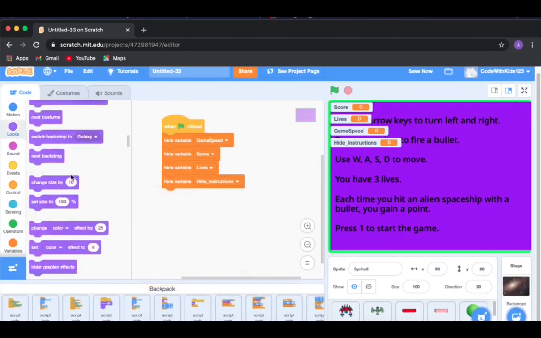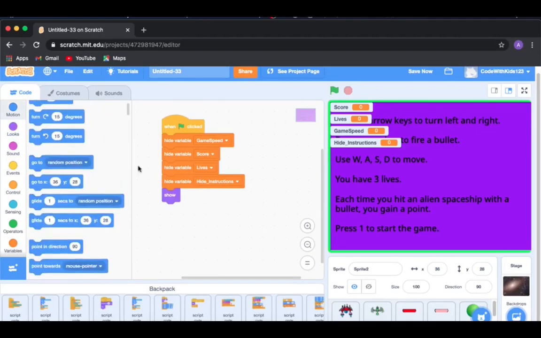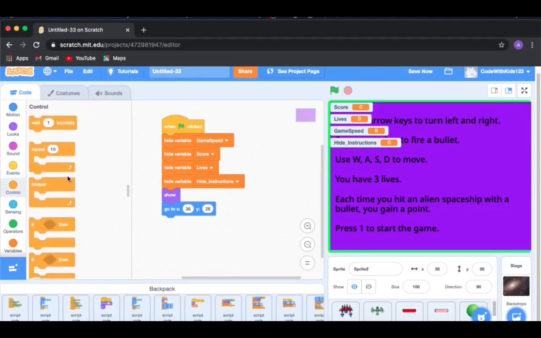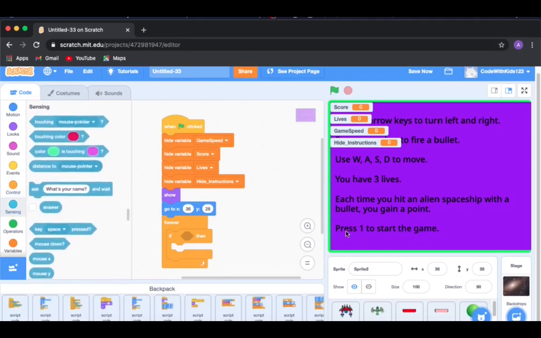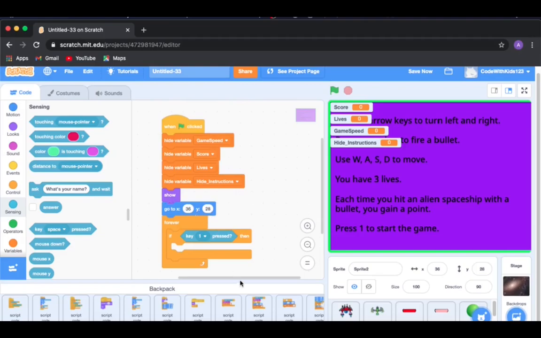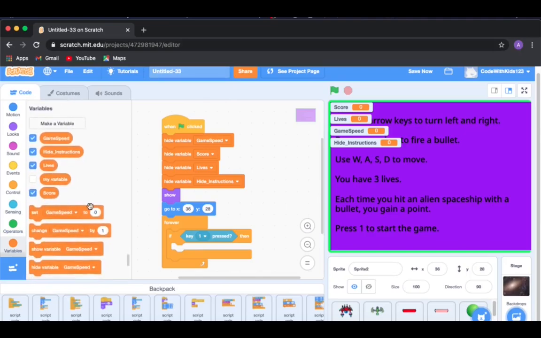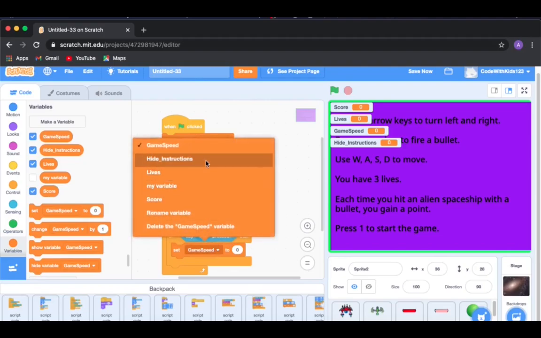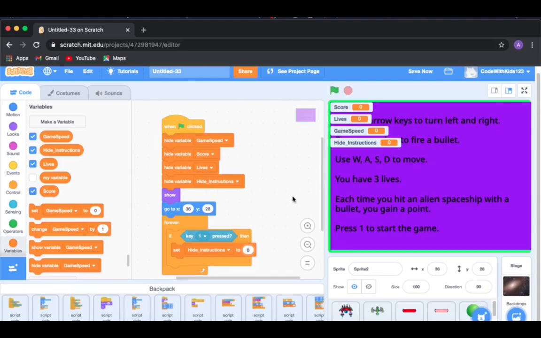So now we're gonna go to looks and drag out show, and then we're just gonna make it go to its coordinates. Now go to control and drag out forever loop, and then we're gonna make it if key 1 pressed. So as it says here, press 1 to start a game. So if key and then change space to 1 or whatever key you want the player to press. It doesn't have to be 1. So now we're going to go to variables and drag out set game speed to 0, and then change game speed to hide instructions, and we're just going to make it hide instructions to true. So it will just make hide instructions true.